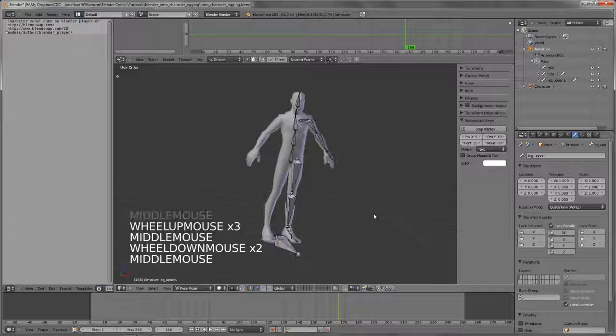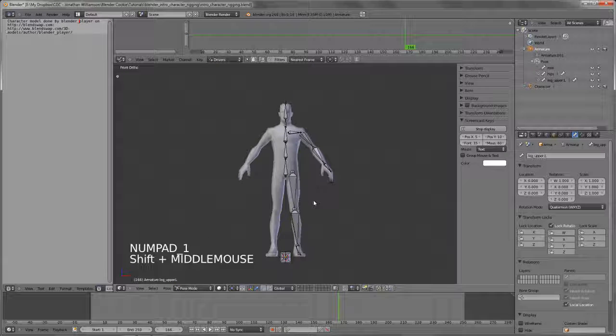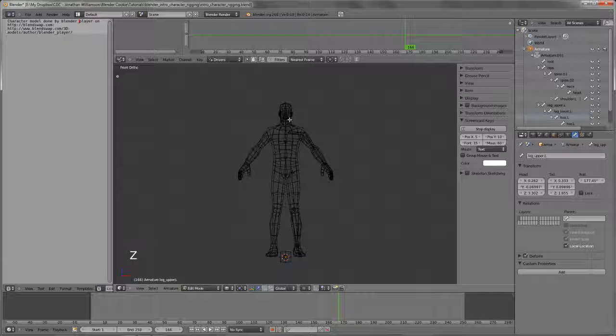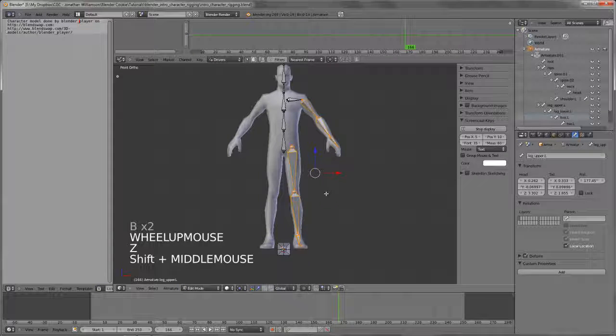Okay, so this is the basis of our rig. Before we go on to actually add in the extra functionality and things like that, I first want to go ahead and mirror this across. So let's create the other side. Let's hit tab to go into edit mode.